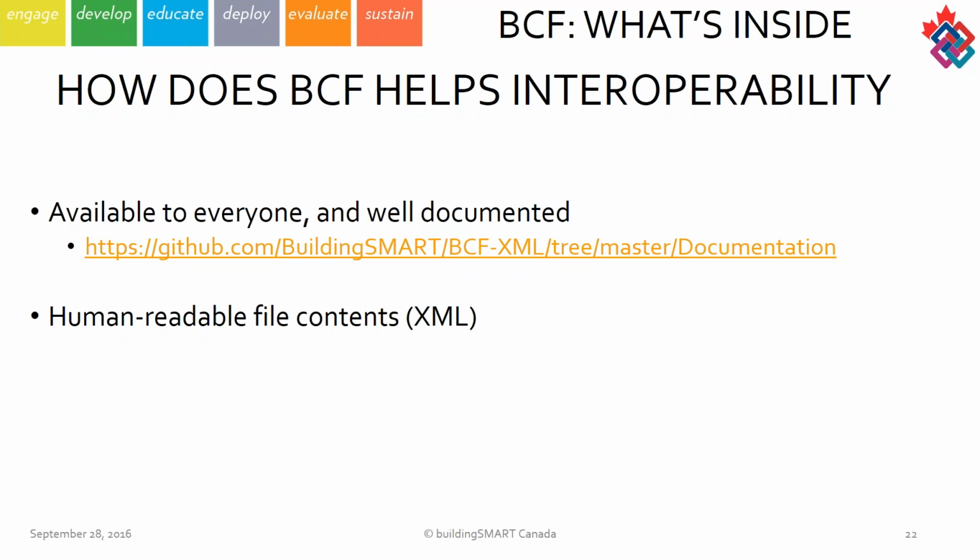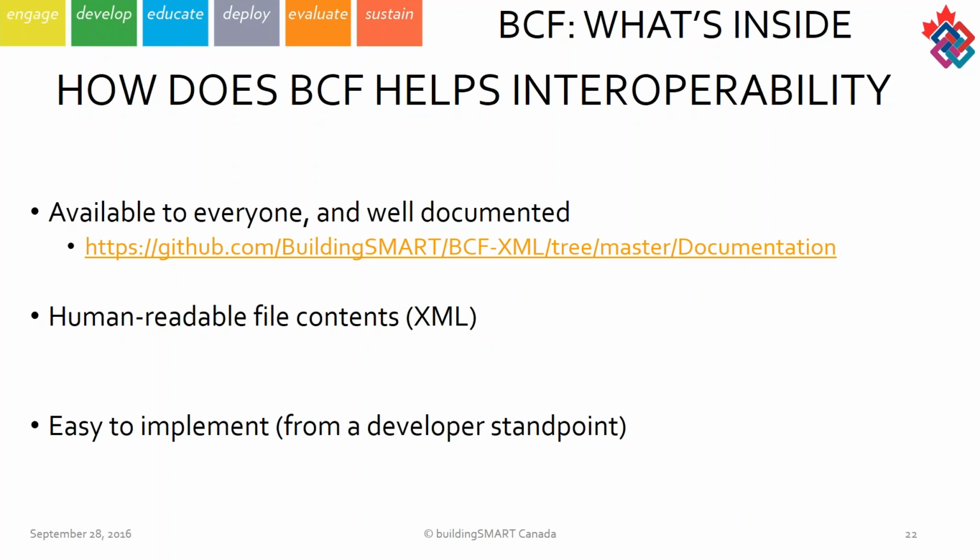Another big point is that the file format that's used is basically XML. So I assume most of you are able to open an XML file and understand what is going on in the file. As I said, it's very easy to implement because it's widely used among the development community. So it makes it very easy to implement a BCF solution in our own products.